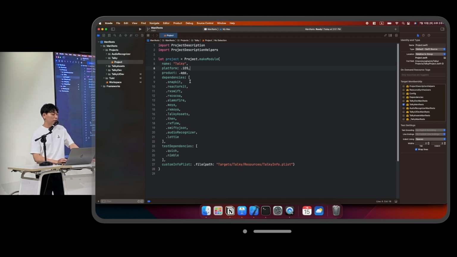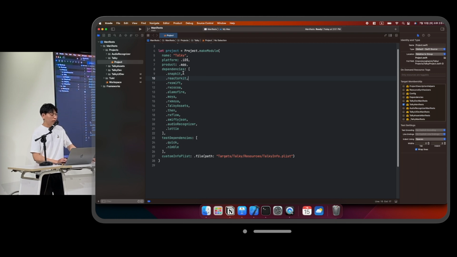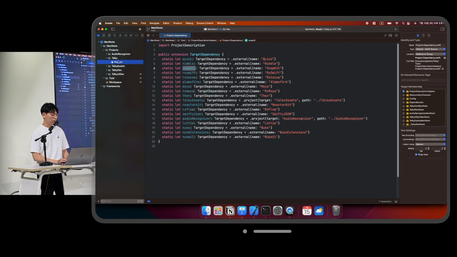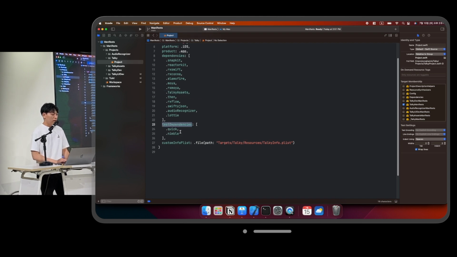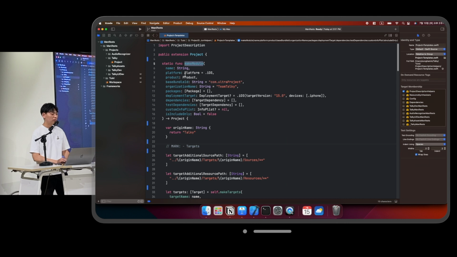The project name is Talkie, of course. And platform iOS, and there are dependencies here that I want to embed in the Talkie project. So you can see there are some variables here that I extended. I will explain later. Now I just made the makeModule method to make a framework for targets and schemes like that. And there are test dependencies, Quick and Nimble, and the custom Info.plist. It's just the location of the Info.plist.